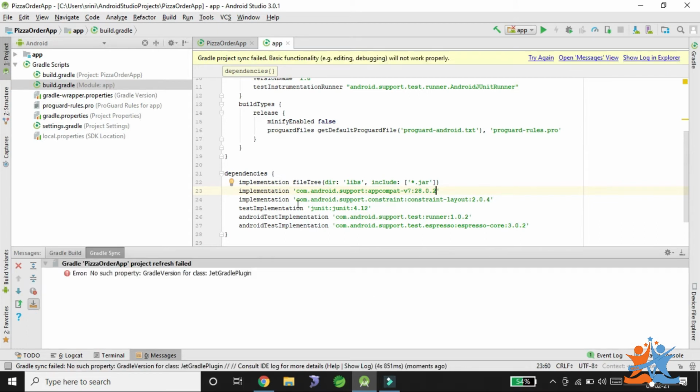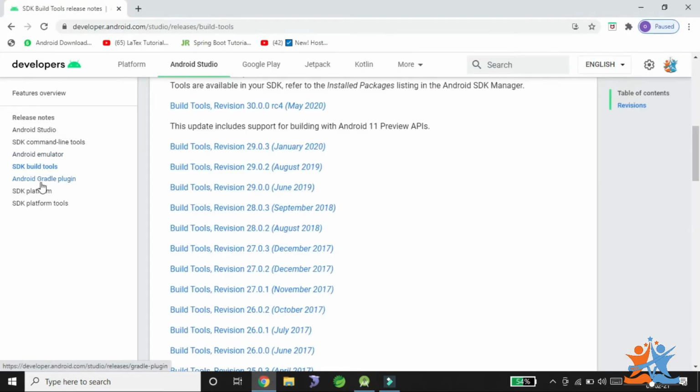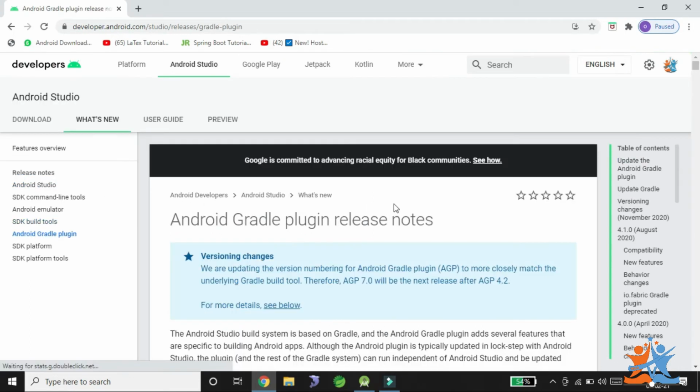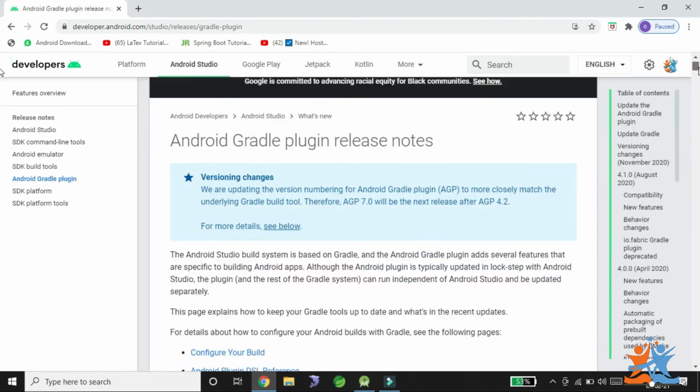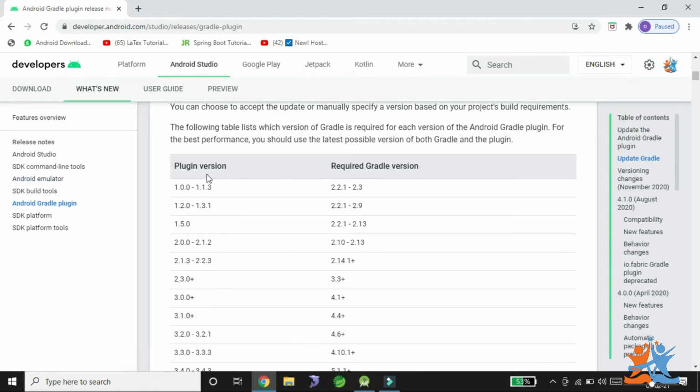Here we have: no such property gradleVersion for class Gradle plugin. So this is a problem of the Gradle plugin. This is the Gradle plugin we need to use. What types of versions do we have, how do we need to place it, and what compatibilities can we check here? Go to the Android development tool, Android Gradle plugin. In this Android Gradle plugin, you can see what version you want to use and the required Gradle version, plugin version and required Gradle version. You need to check it once.